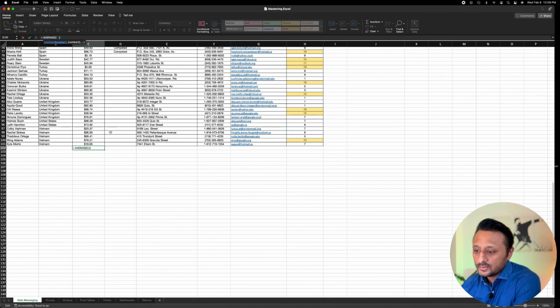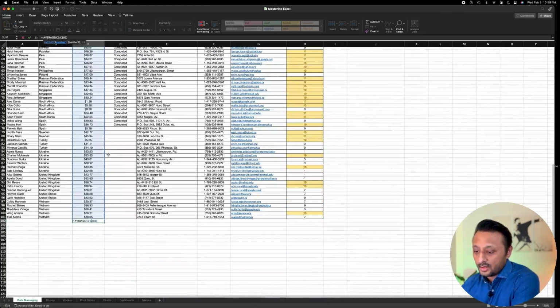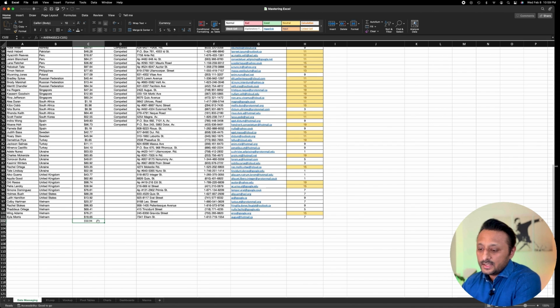We want C2 through C101. So now if you look at this, it's highlighting the entire row, entire column. And it's telling you that $50.94 is the average.